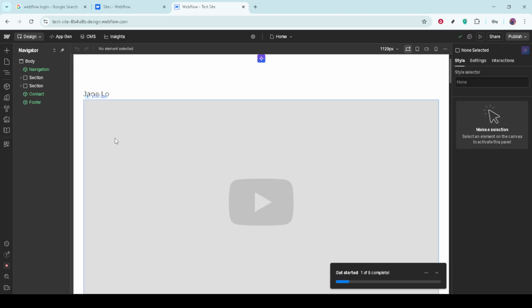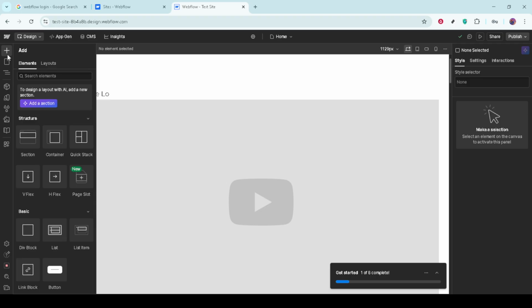Now, create a div element and give it a name, say image wrapper. This div will serve as the container for both your image and the overlay. Once you've named your div, it's time to set its position. Navigate to the Style panel and set your image wrapper div to a relative position. This step is crucial because it ensures that any absolute positioning you apply later within this container will function correctly.